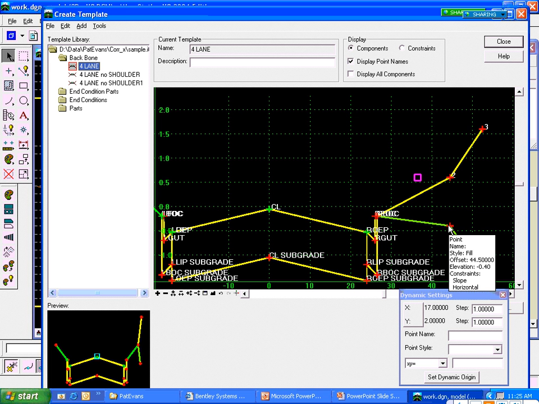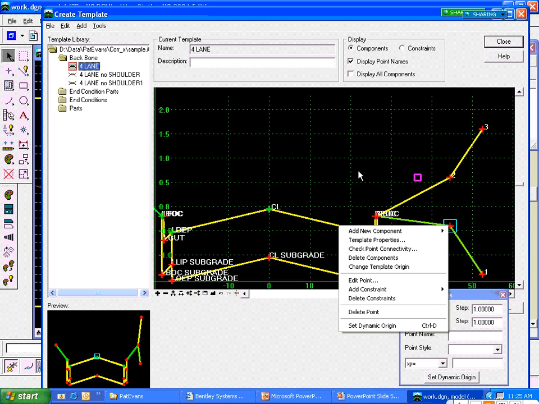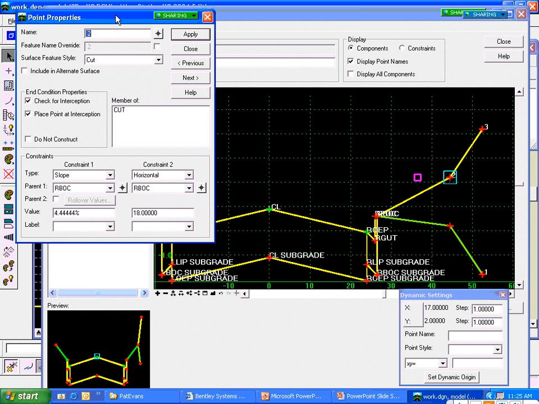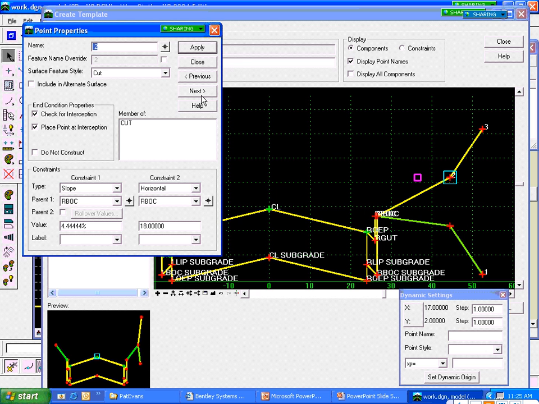So now you can either right-click and say Edit Point, or you can just double-click on a point, and you can edit it that way. So a couple of shortcuts there. And we'll call this left outside shoulder.